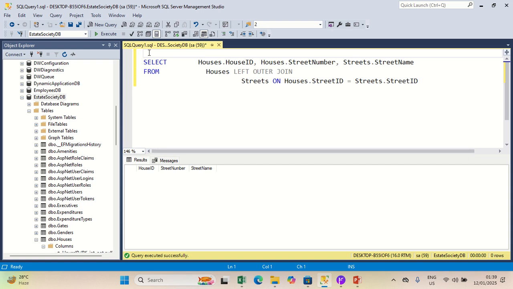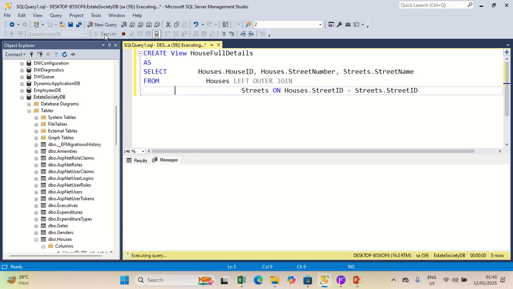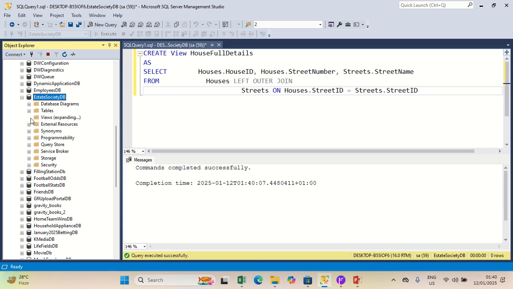So the next thing I'm going to write is create view house full details as, and I'm going to click execute. So now that the view has been created, if you expand views tab, you can see we have a view called Housefulldetails.